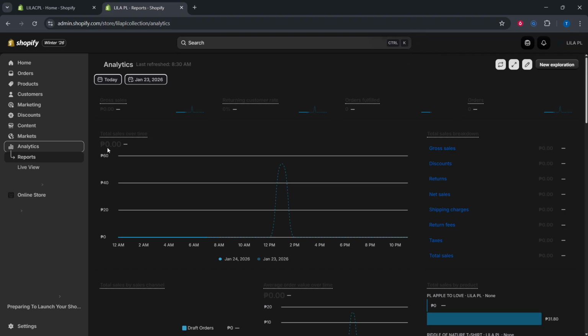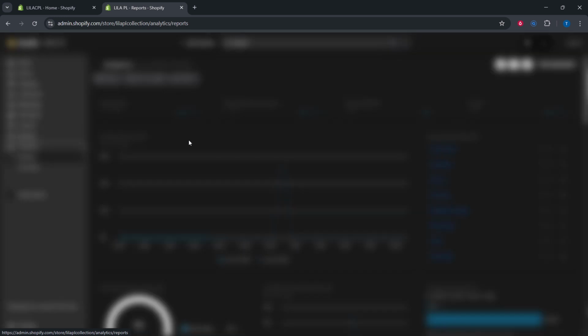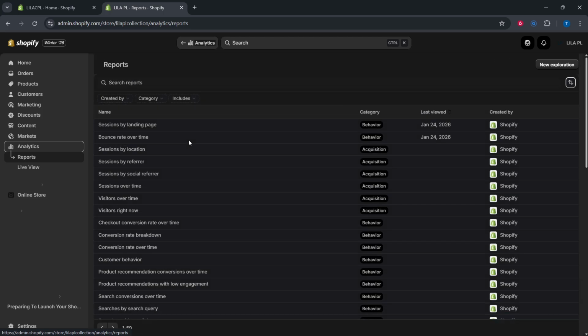Here, you'll find reports such as Top Traffic Sources, which highlight which channels are driving the most sessions, orders, and conversions. Click the report you want to explore. Top Traffic Sources is a great place to start.